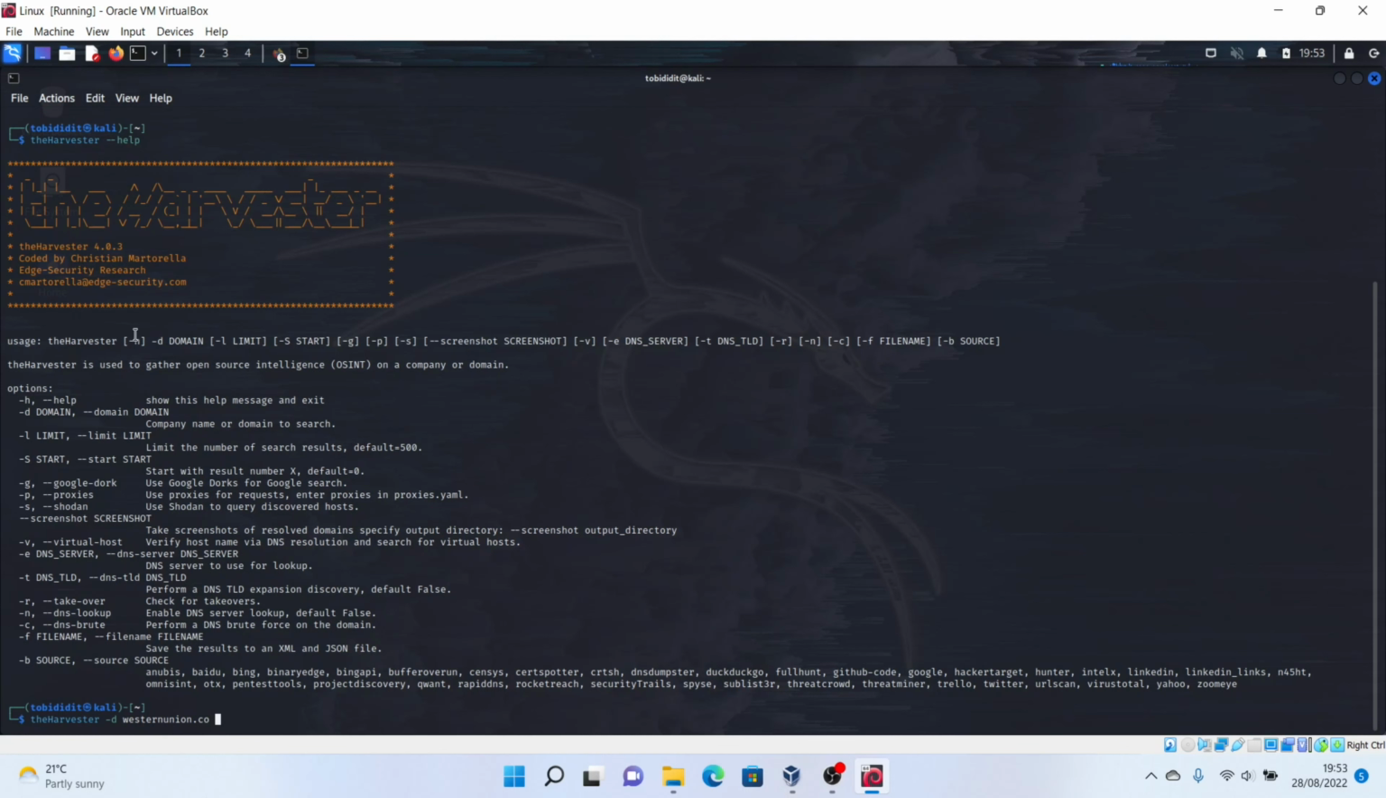With the usage, you've seen all the commands, and there's a -f, which is a file name, which means you can run the tool and save the results to an XML or JSON file, things like that. I also think I made a mistake with my command here. I typed westernunion.co, whereas it should be .com. And this -b stands for the source basically.